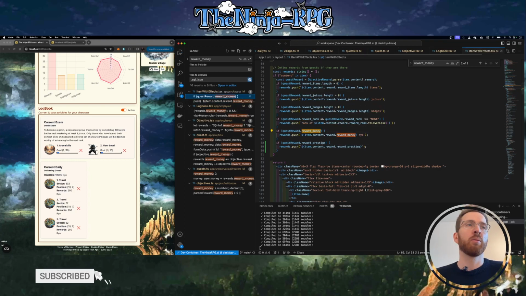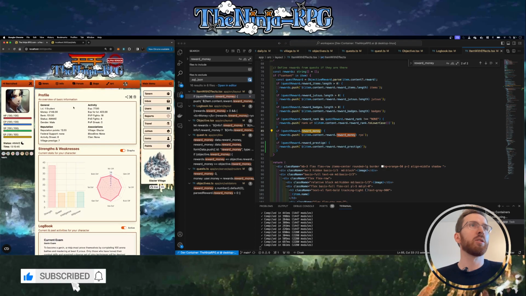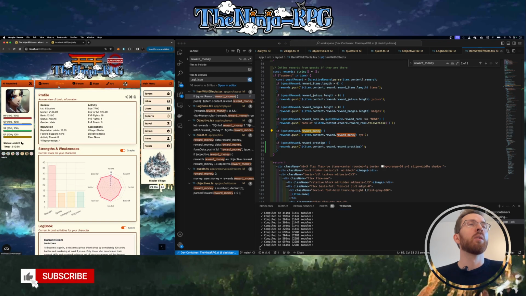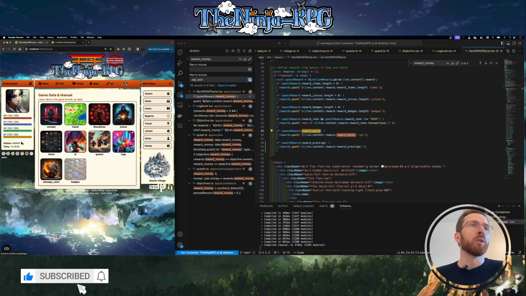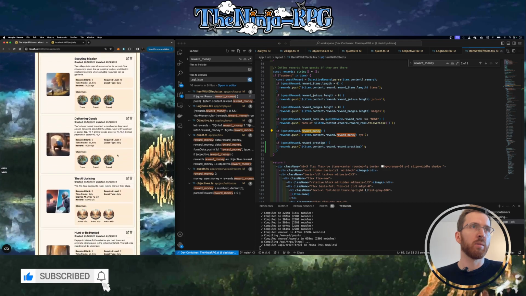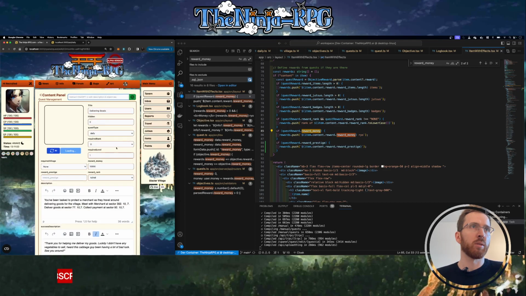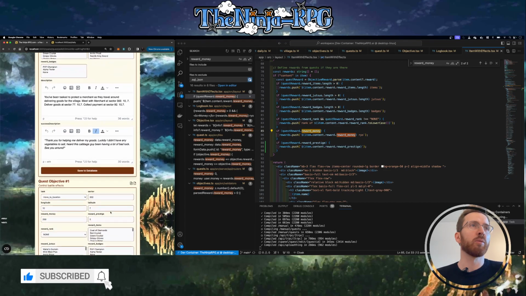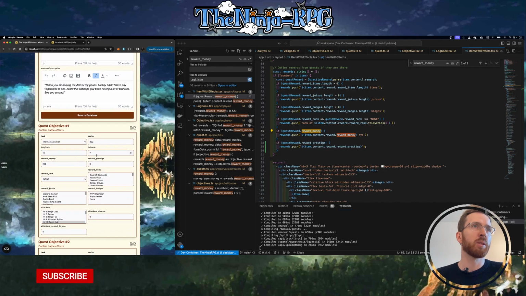Perfect. So now when I do things, it should reward prestige. Let's try editing this delivery of goods. See if it actually works. Until we go to quests. Go to daily, delivering goods, and we should now see this one. So we can have that reward 100 prestige, and the first objective, let's also get that to reward 42 prestige.